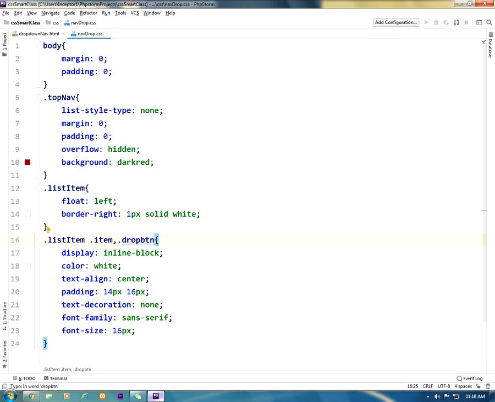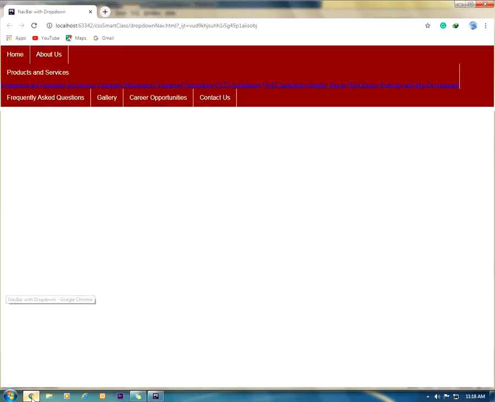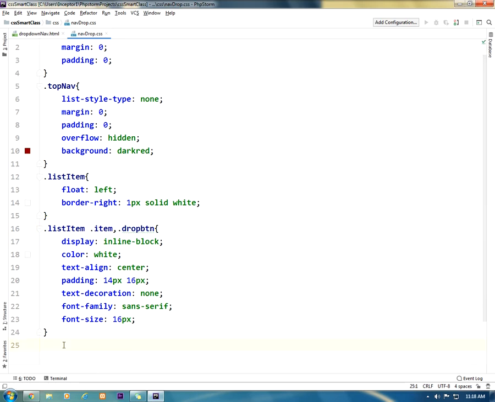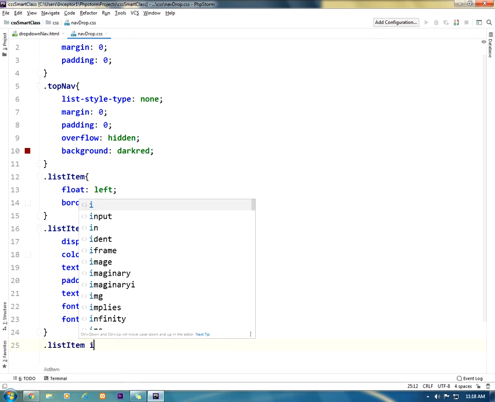Now the next thing we are going to do is put in a hover effect. So here we'll say list-item anchor tag hover, and then dot dropdown hover. So here we'll say dot list-item, and then for the anchor tag it is item.